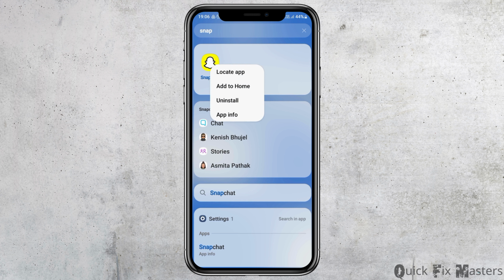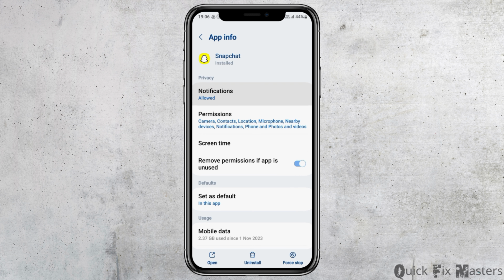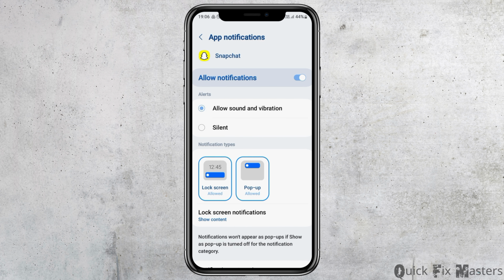Now you have to go to the option of app information. When you tap on the app information, you can see an interface like this. After you see an interface like this, now you have to go to the next option, that is notifications, and tap on notifications. After tapping on notifications, you need to enable allow notification. You also need to enable allow sound and vibrations. After you do that, you need to go back.